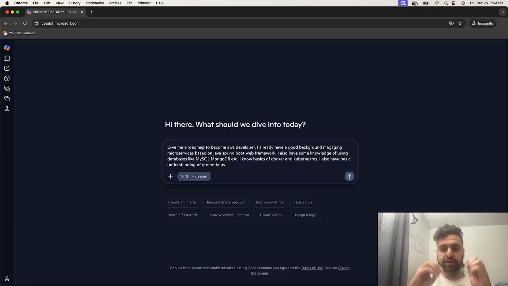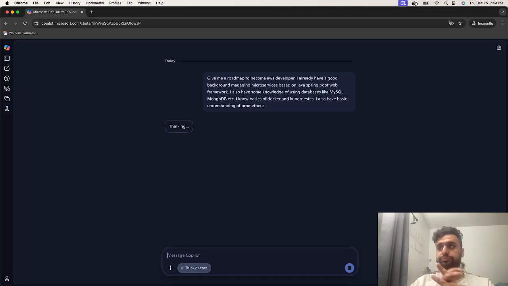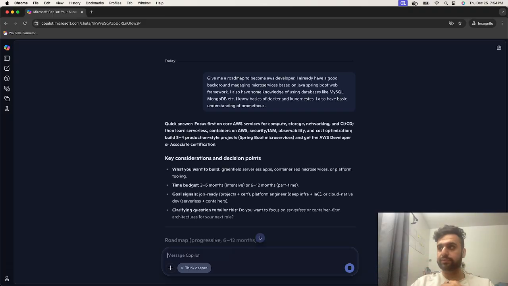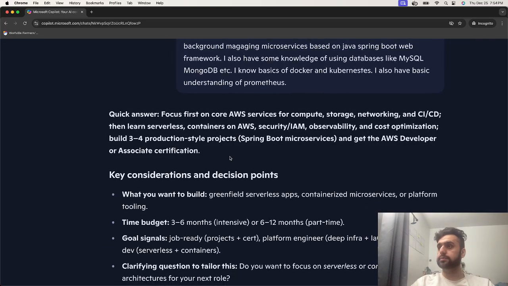So basically, I have given this Copilot LLM the technologies in which I have some basic understanding, and I have asked it to come back to me with a roadmap which can help me become an AWS developer. So if I hit enter now, let's see what results I get. So it's still thinking. The reinforcement loop is going back and forth, hopefully. Oh, it got the answer fairly quickly. Okay, so let's go through the answer.